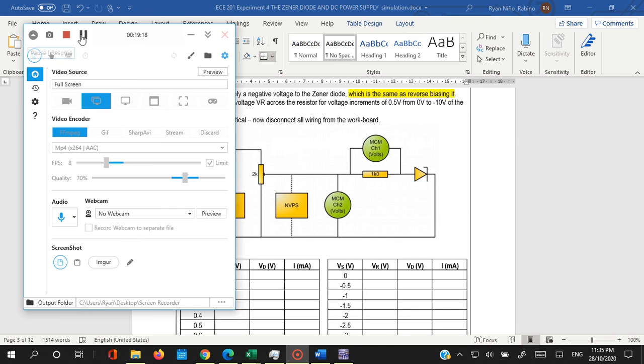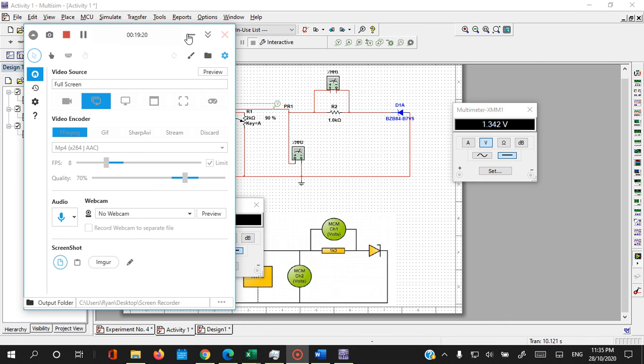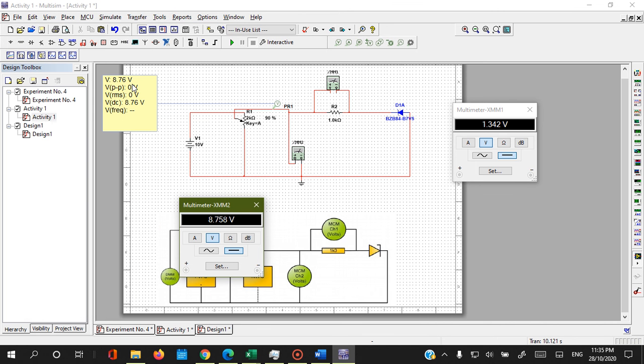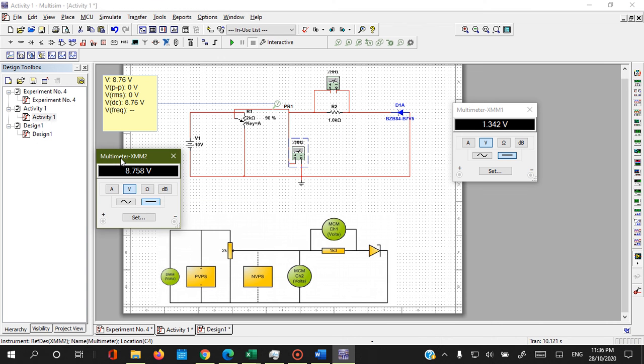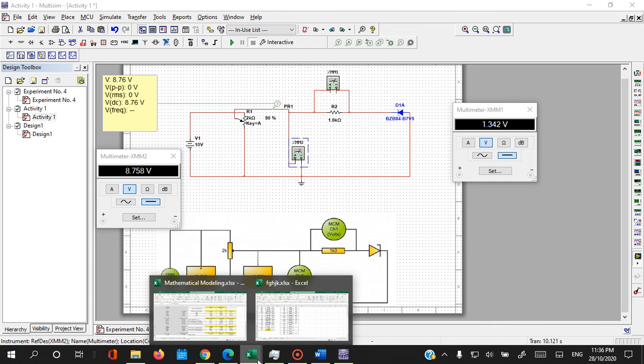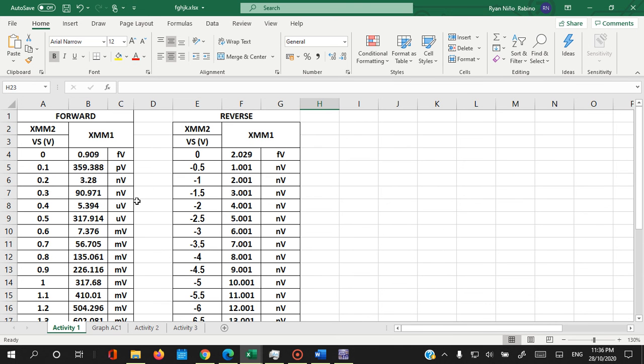So this is the final circuit. We have here the DC power source, the potentiometer, the multimeter, and then the Zener diode and the 1 kilo ohm resistor. So that is all for activity 1. And here is our gathered data. We will graph it later.